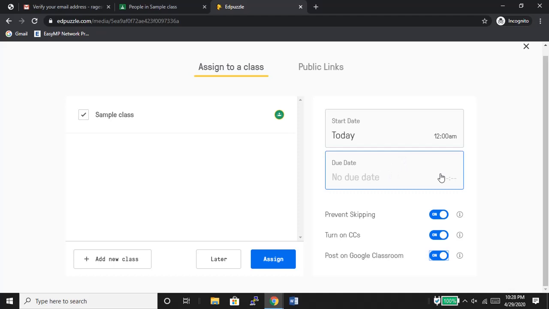So there is no due date for this, because anyhow I will come to know who and all have attended this. Okay, if you want to save it as a draft, you can click on add later. Okay, it's fine. So I click on assign.